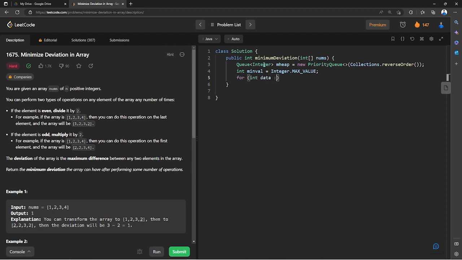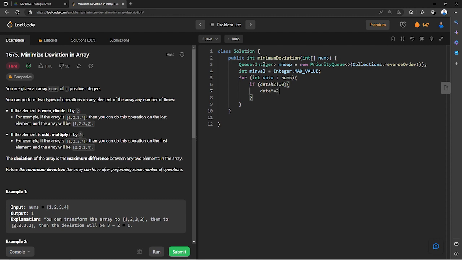For int data in nums, we are going to check if data mod 2 is not equal to 0. If it is not equal to 0, we have to say data multiply equal to 2, and insert into the max heap with add data. If it is not the case, then we can simply add data. Once we are done, we also update our minimum value, which is going to be Math.min of minValue or data.